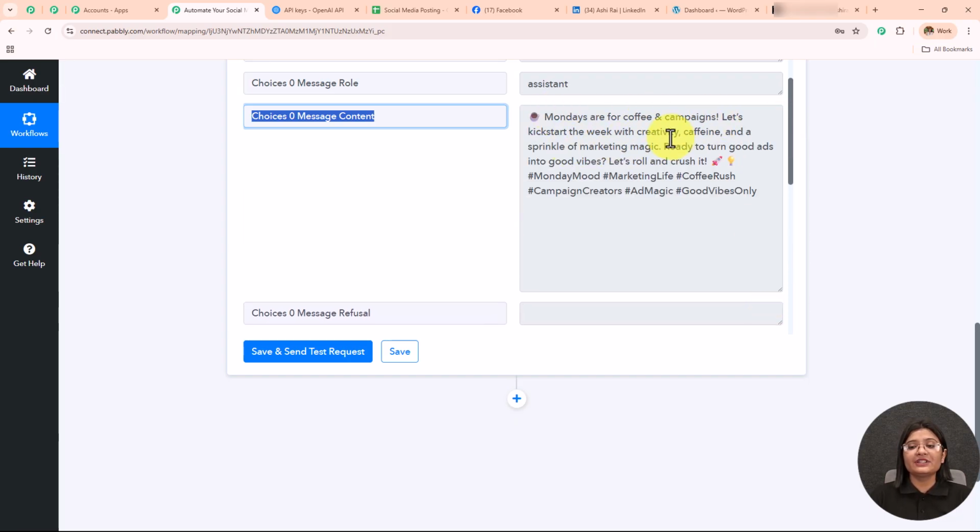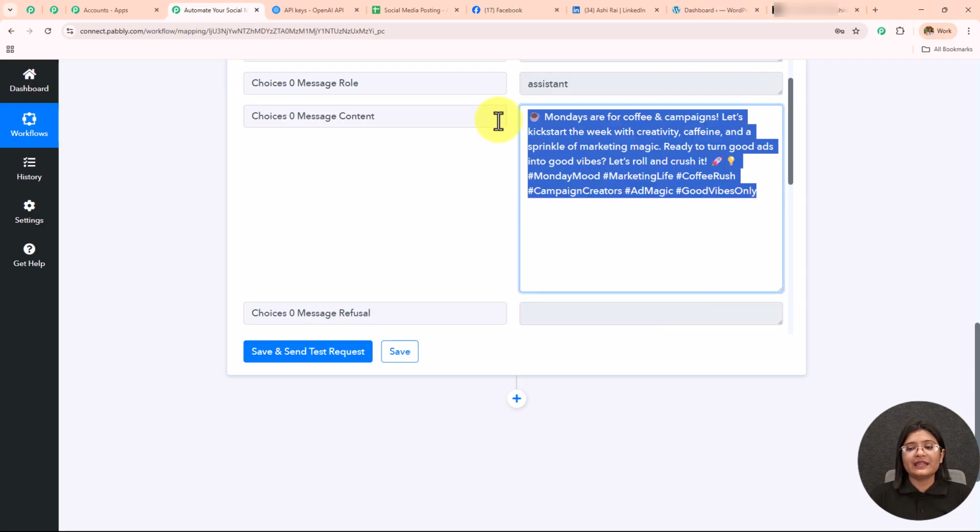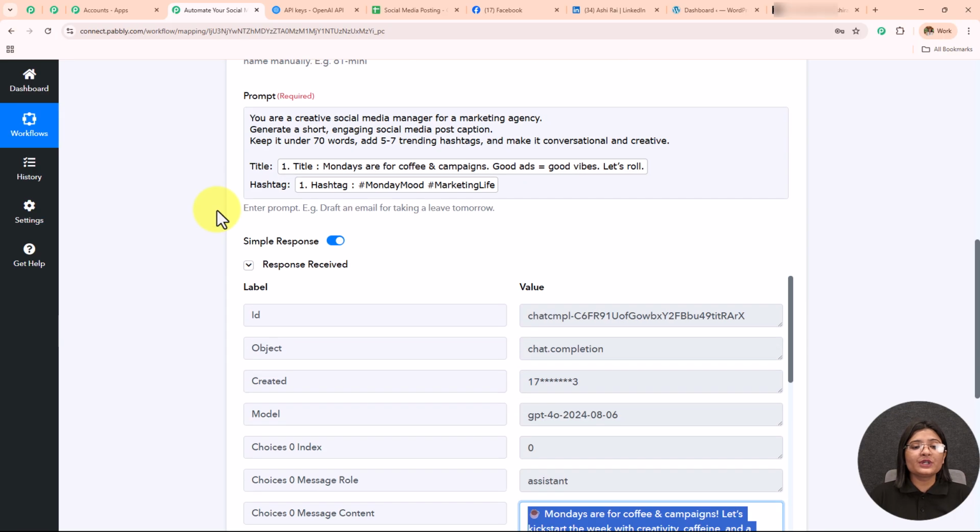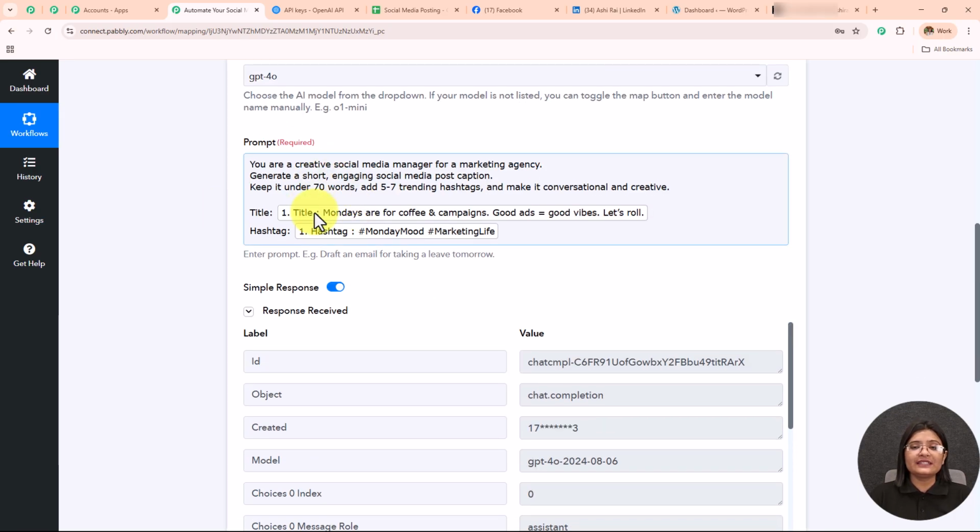Let's kickstart the week with creativity, caffeine, and a sprinkle of marketing magic. Ready to turn good ads into good vibes. Let's roll and crush it. Monday mood, marketing life. Coffee rush, campaign creators, ad magic, good vibes only. So this is a very perfect post. What you can do, you can also increase or decrease the words.